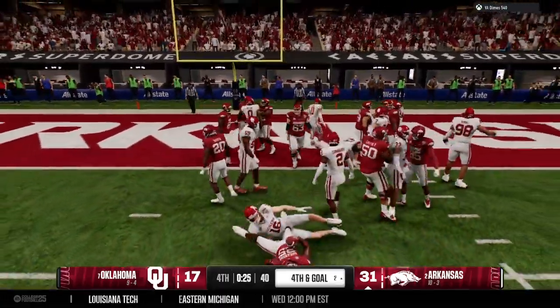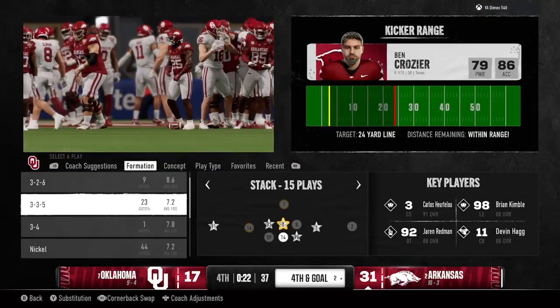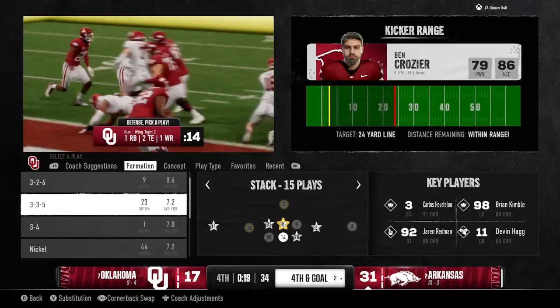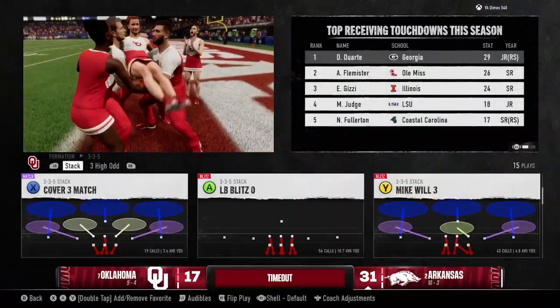They'll stop him behind the line for a loss of 1. What a job by this defense. They would simply not relent. Incredible effort. And a timeout taken by the defense here with 19 seconds to play.